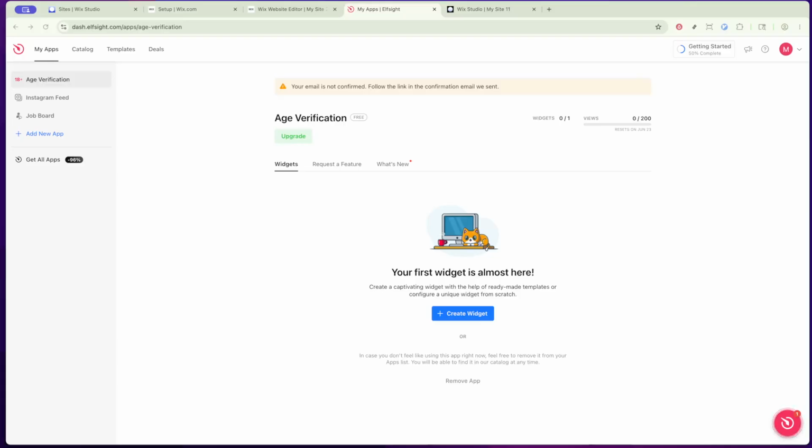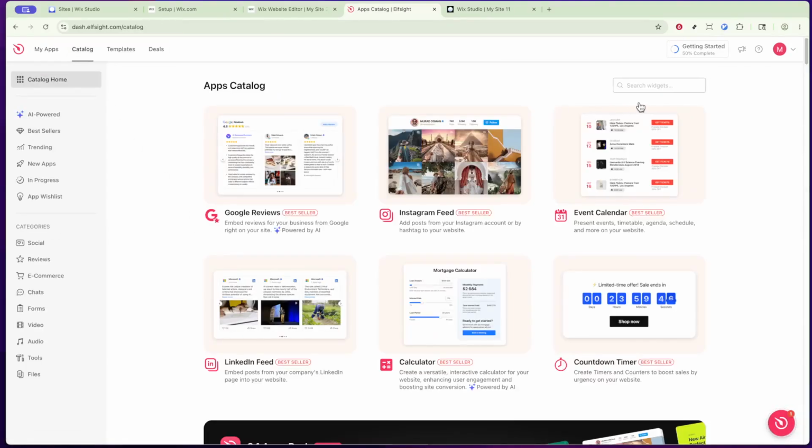First, we'll start by navigating to the My Apps section on your Wix site dashboard. This is where you'll find all the tools and features available for your website. Once there, click on Catalog to access the collection of widgets Wix has to offer. The catalog is essentially a library of add-ons and apps that can enhance your website's functionality.